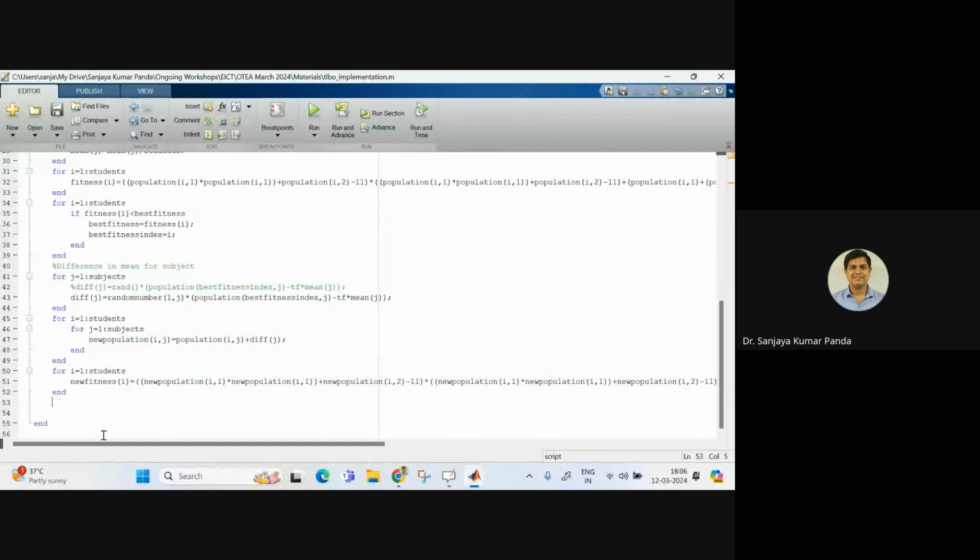So what is the comparison here? You just calculated the new fitness. So take a simple for loop, for i equal to 1 to students. Then if the new fitness of i, of a particular student, let's say i goes from 1 to 5, is greater than the fitness of that student, this is new fitness. If the new fitness is better than the old fitness, otherwise you can write less than, otherwise you can put greater than, you need not do anything.